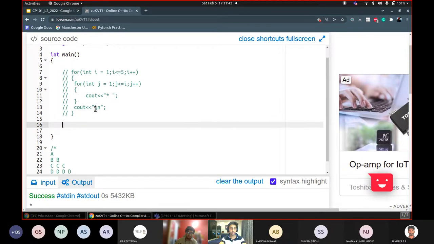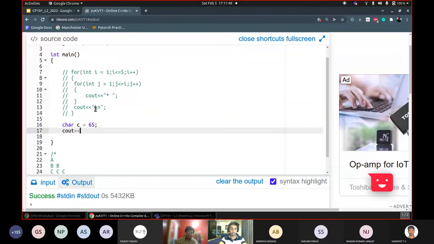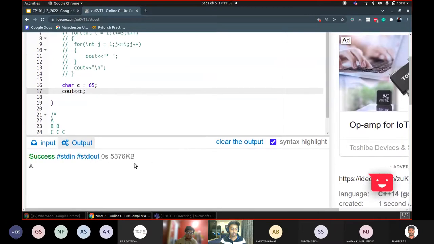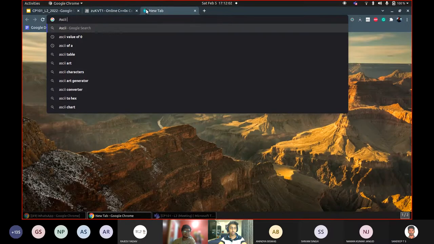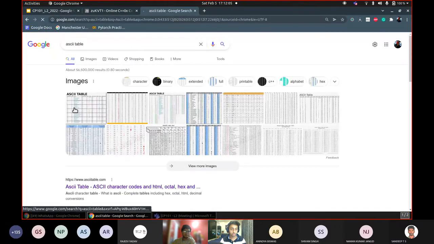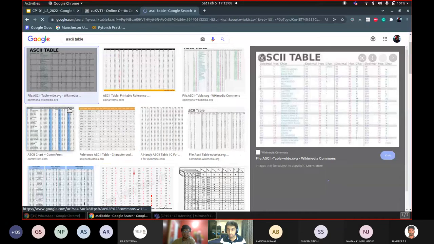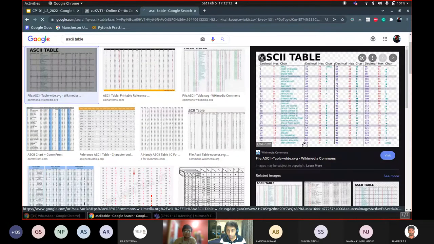Alright, so let's see, char c is equal to 65, cout c. Let's see what happens. Forget the loop for a second here. It printed out A, but A is nowhere near looking like 65, right? So what happens is the ASCII table. When a character has an integer stored in it, it looks up the value of the integer in the ASCII table. And at number 65, we have the character A.